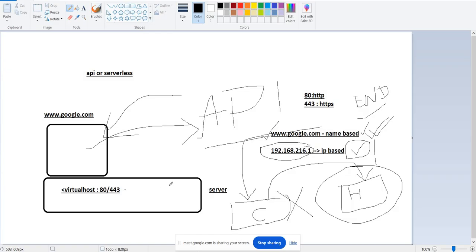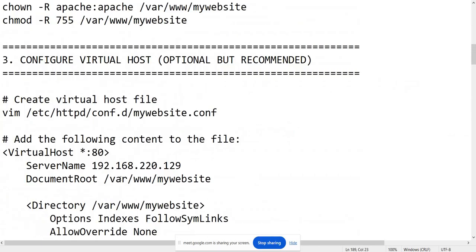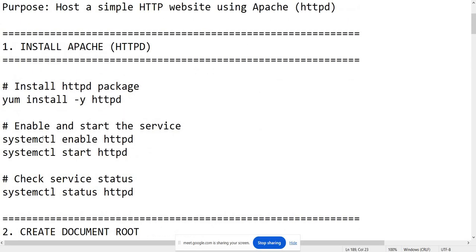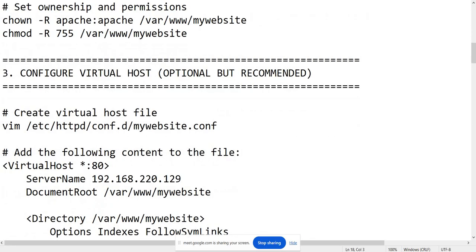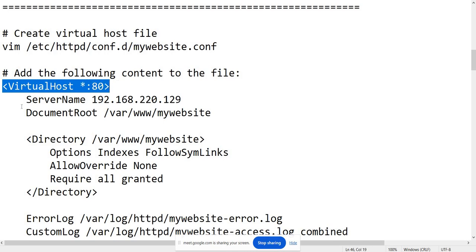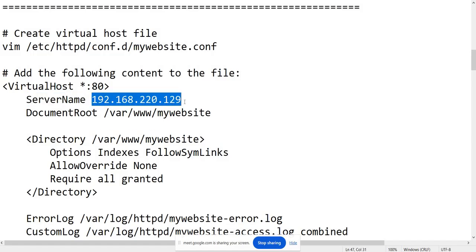So with name based, the declaration will happen like google.com. Here there are a few more entries. You can see here virtual host, server name. The server name defines your server IP address, or the particular IP address we are allocating, or the name of the host. We can define both of those.